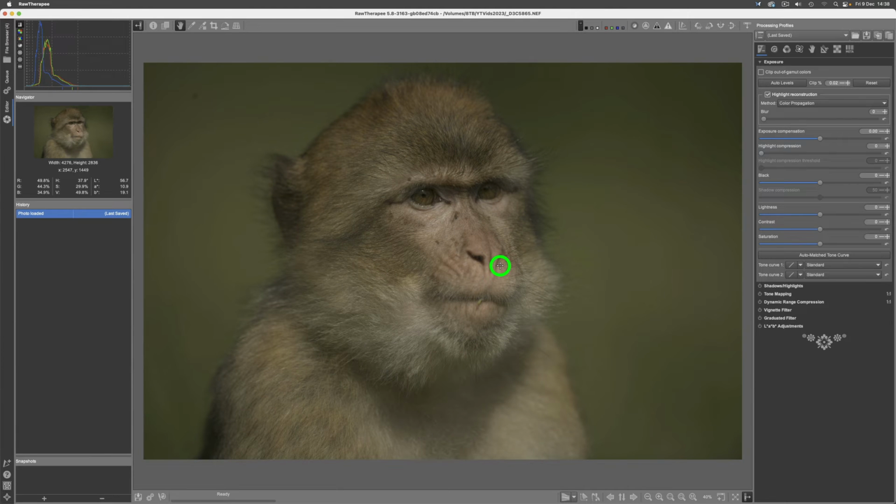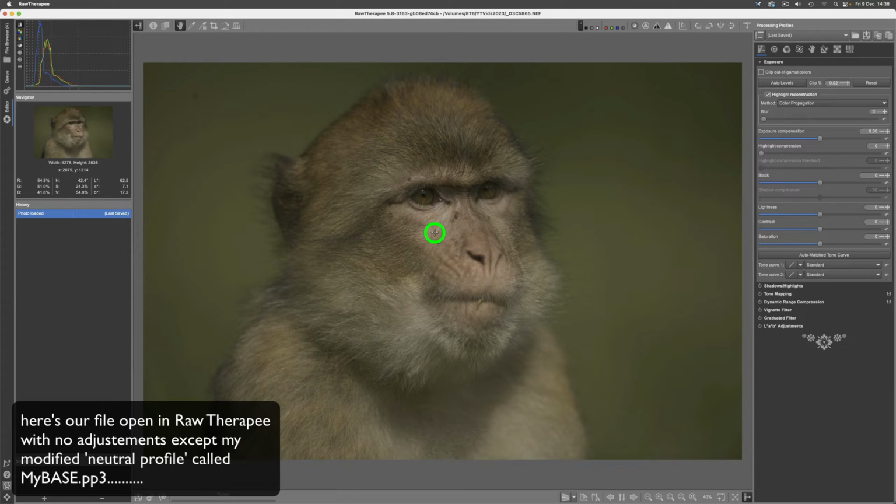Hi guys, okie dokie, and let's crack on with a simple, easy RawTherapee process.